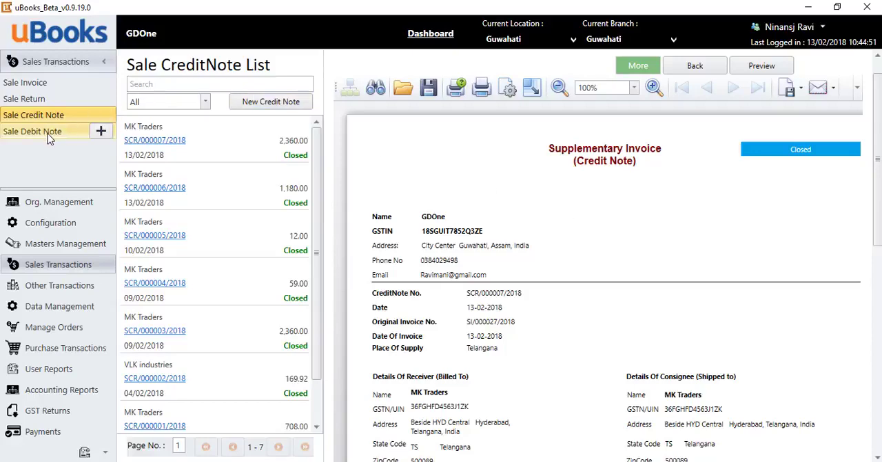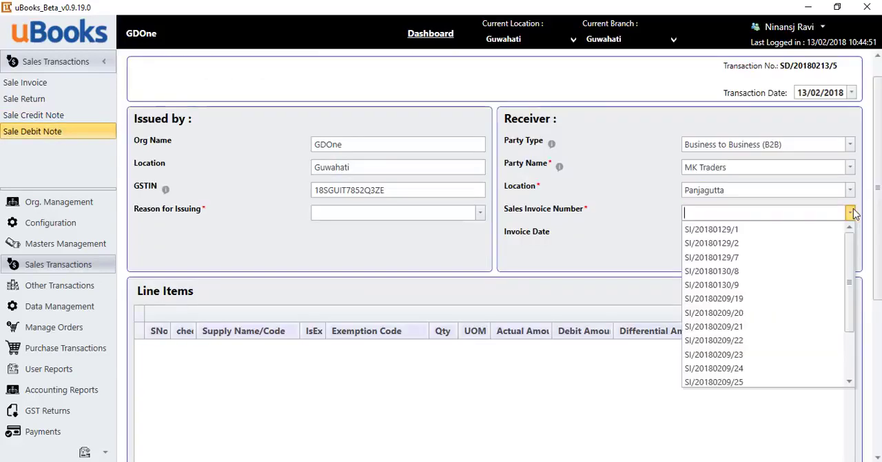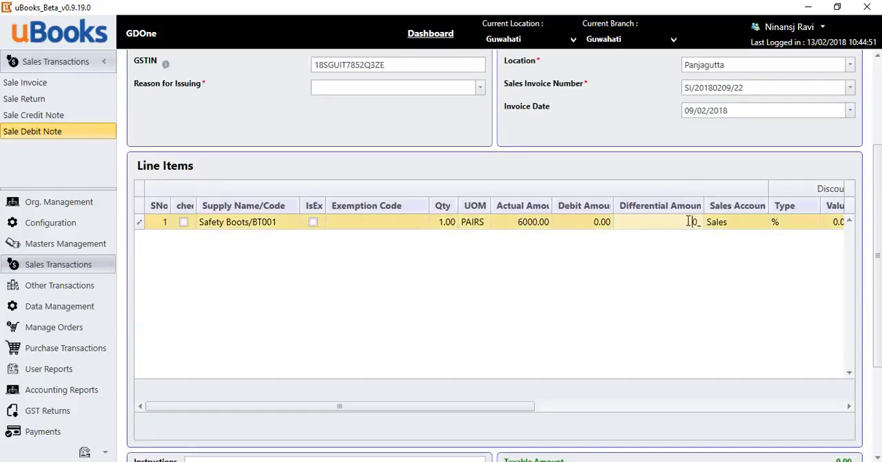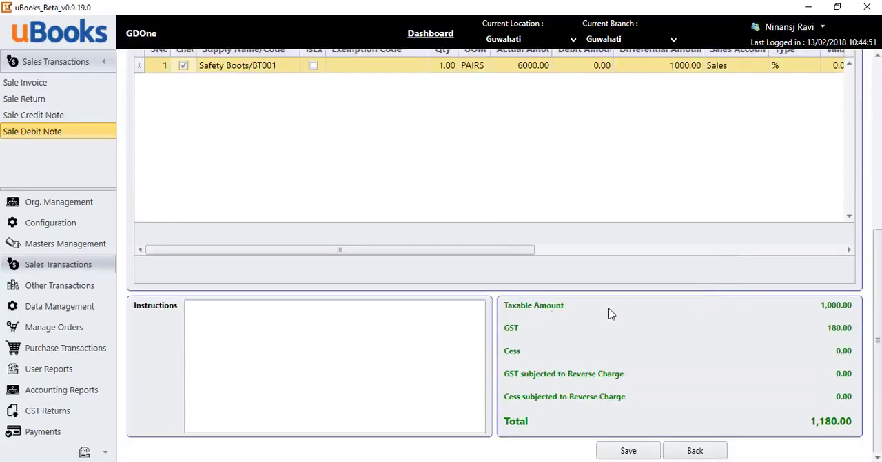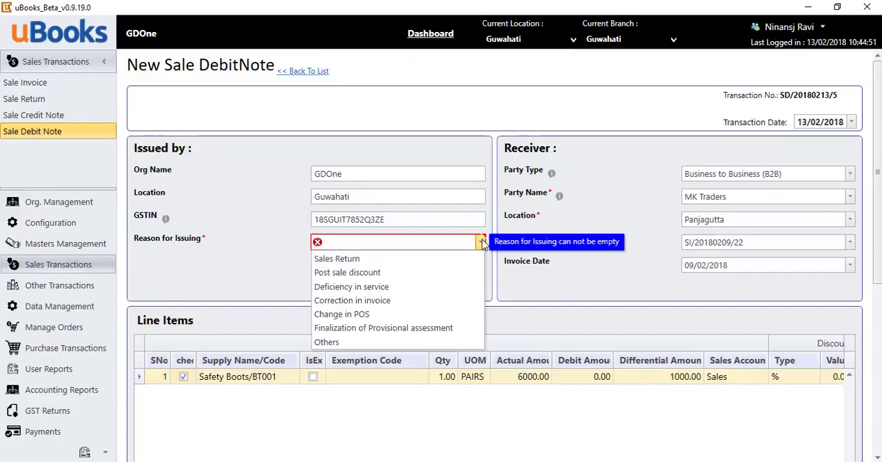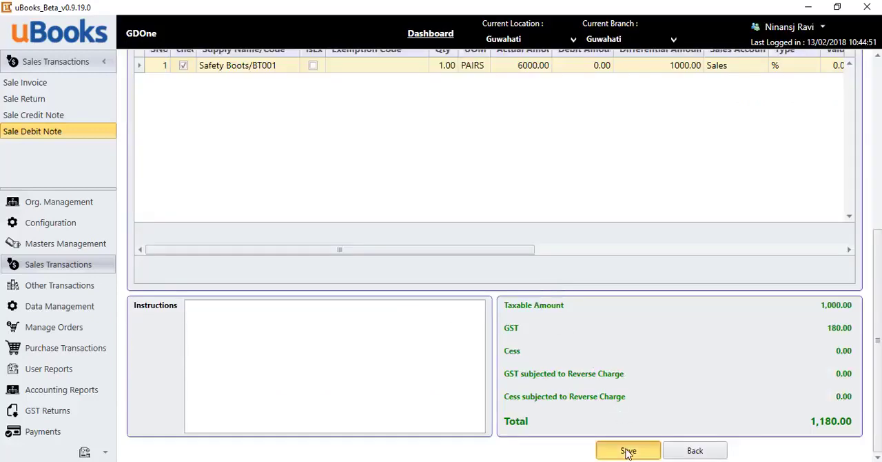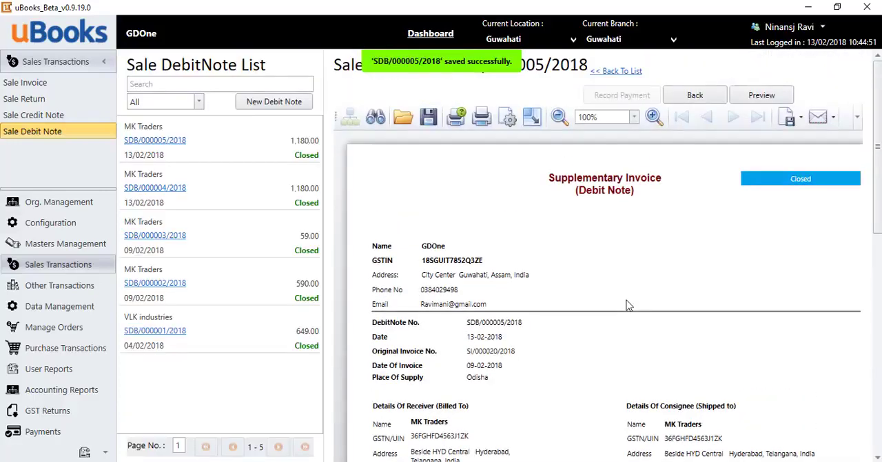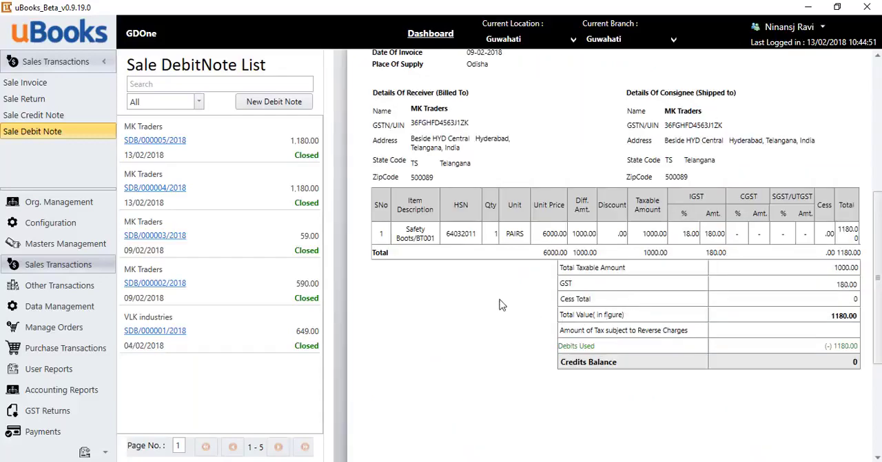Now we will move to sales debit note. Click on new debit note, select the party, select the respective invoice, enter the differential amount by which the invoice value needs to be increased. So the quantity is 1 and the differential amount is 1,000 rupees. So the taxable value it is taking as 1,000 and GST is applied on it as 180. Total is 1,180 rupees. So once the party is selected, user has to select the reason for issuing the credit note or debit note. I'm selecting it as other and save the transaction. A supplementary invoice, that is a debit note, will be generated once user saves the transaction. This is how user can create sales transactions, returns, credit notes and debit notes.